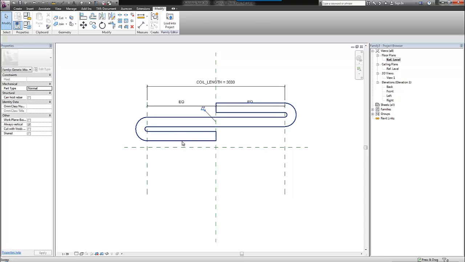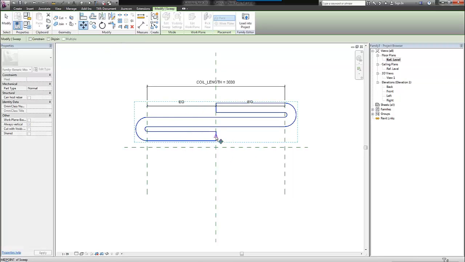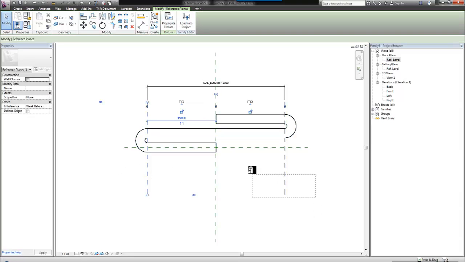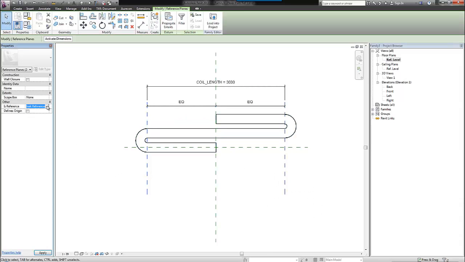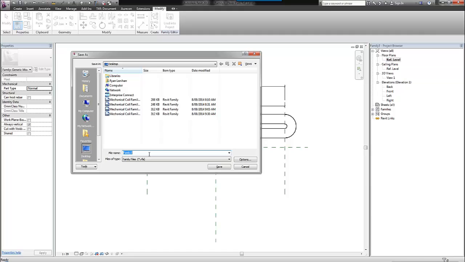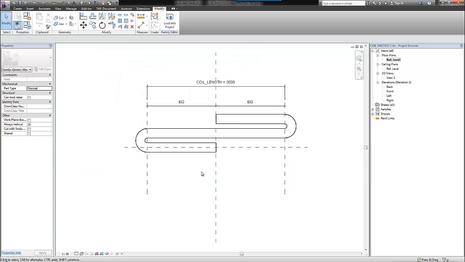Alright, so here's our coil. And what we want to do is we just want to move this down to the central reference plane. We'll change these to not a reference just so we don't have any dramas when we nest this into our next family. I'll save this one as coil nested 2 because I've already made one up. I'm just re-recording this. Don't want to confuse myself.